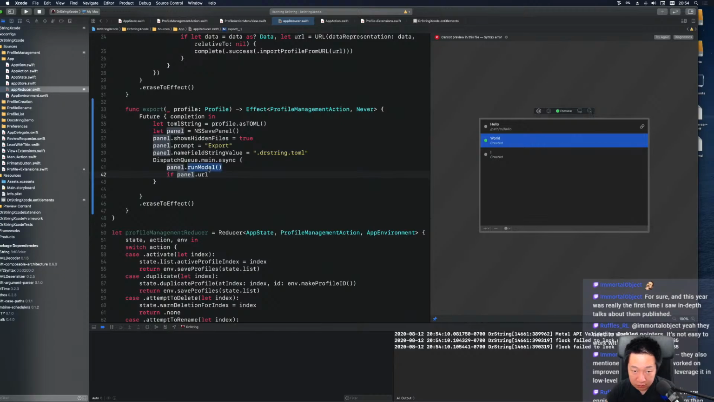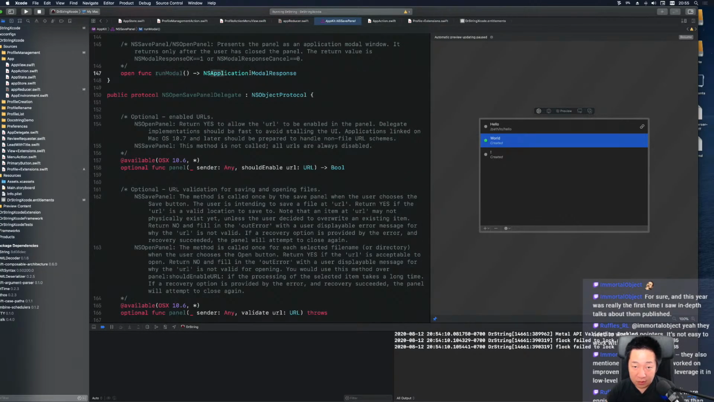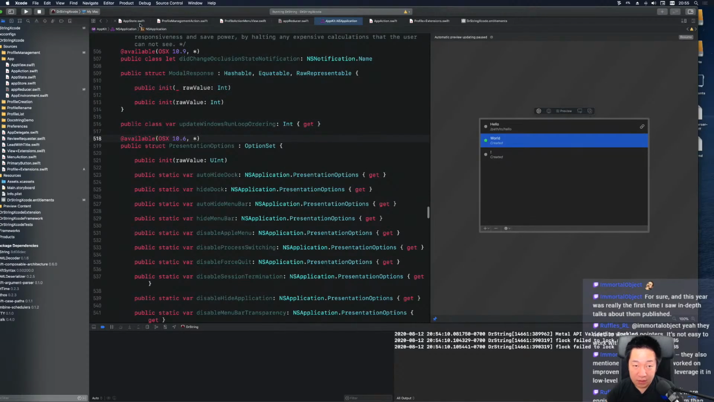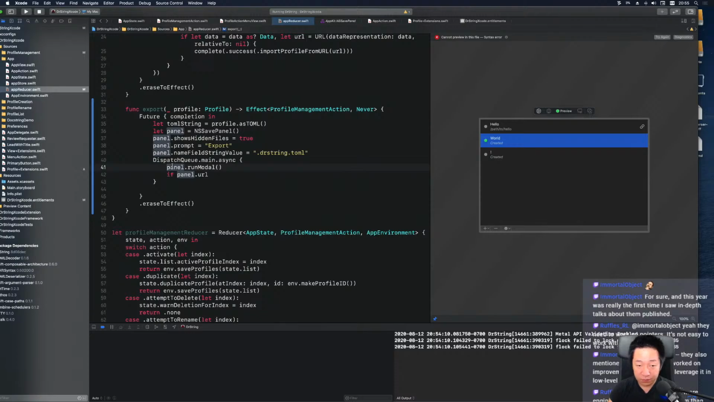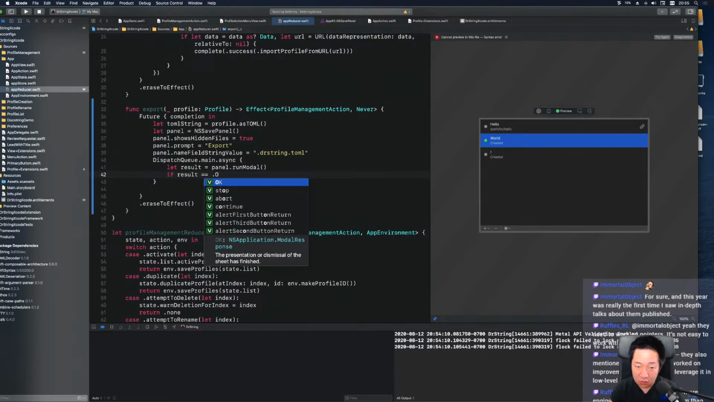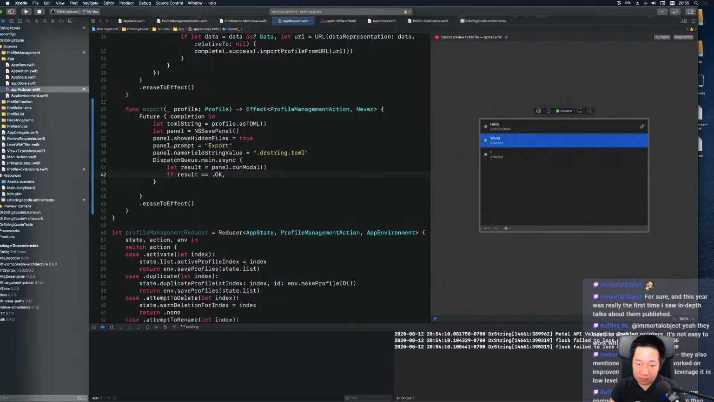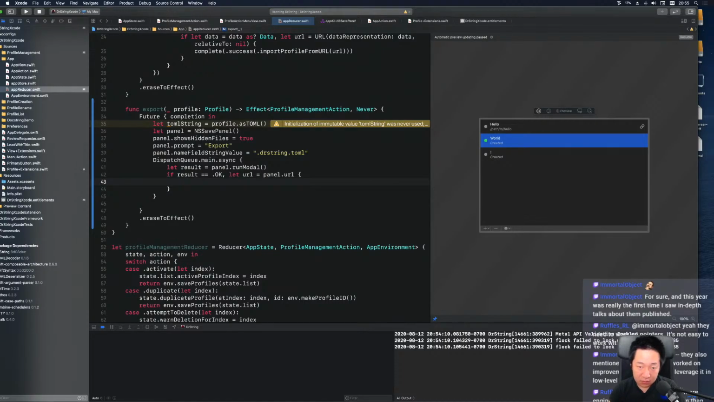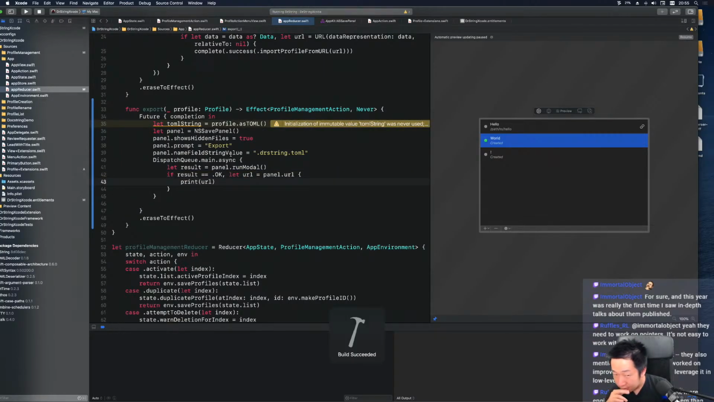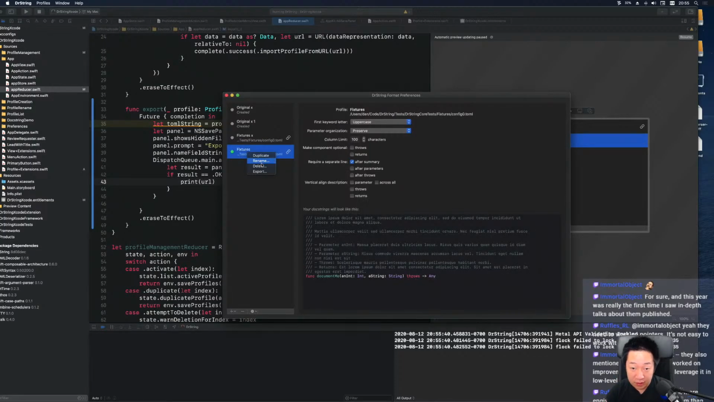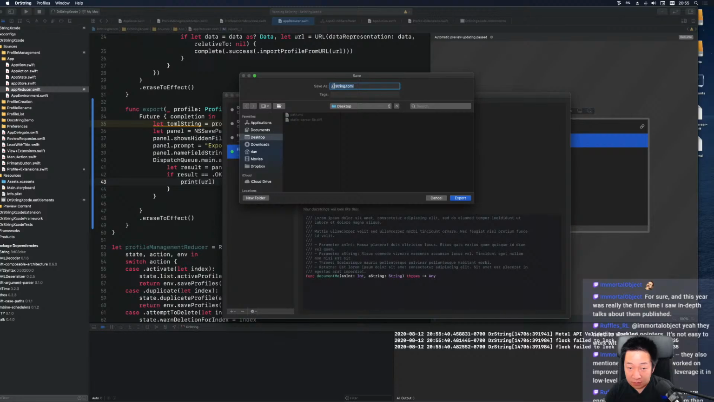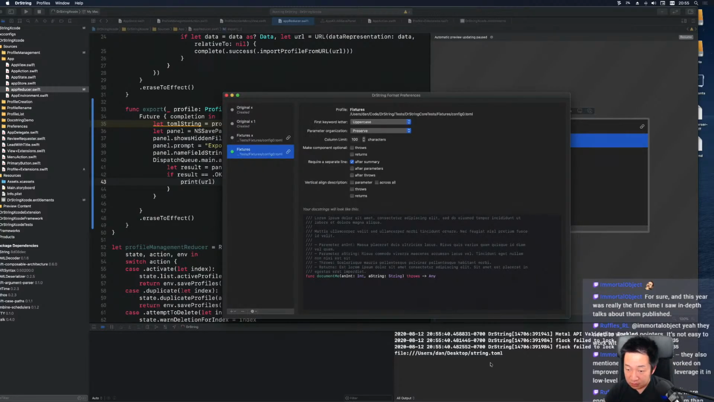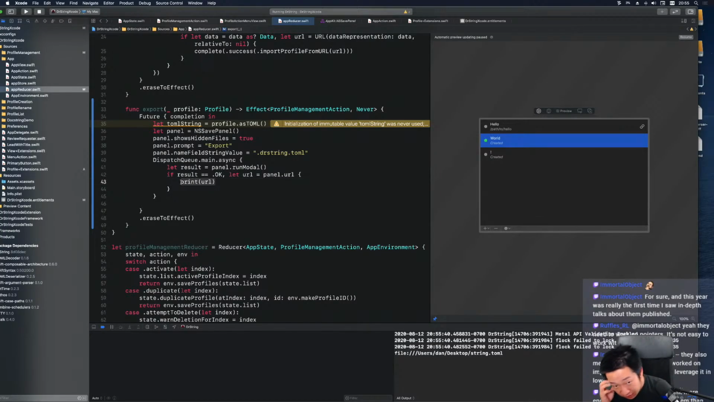Oh, and there's also a return value for run modal, maybe. Modal response. Yes. Okay. So result is run modal, and then if result is .OK, let url equal panel.url. Let's just print the URL here. And I assume this URL is gonna be writable for me, right? Again, let's do this. Okay, it's a URL, and I'm gonna guess it's writable.